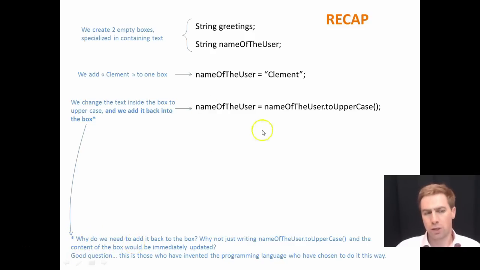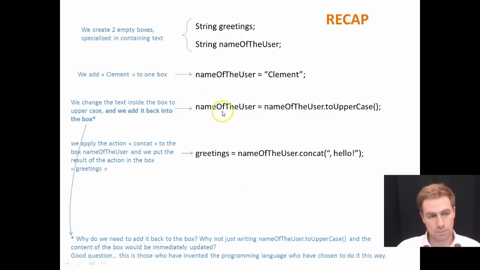And I have a little asterisk here, a little note, because I think it's quite unclear. But that's how it works. Here you change the content of the box, you put it in uppercase, and you put it back in the box to update the content of the box. So we should have Clement written in uppercase now in the box. And then the box greetings is still empty, we did nothing with it.